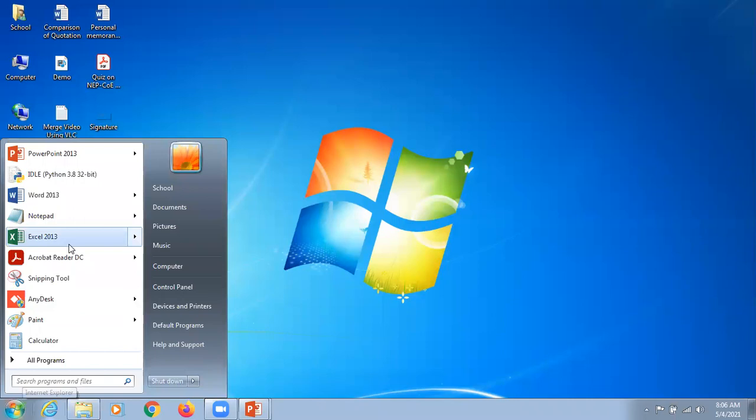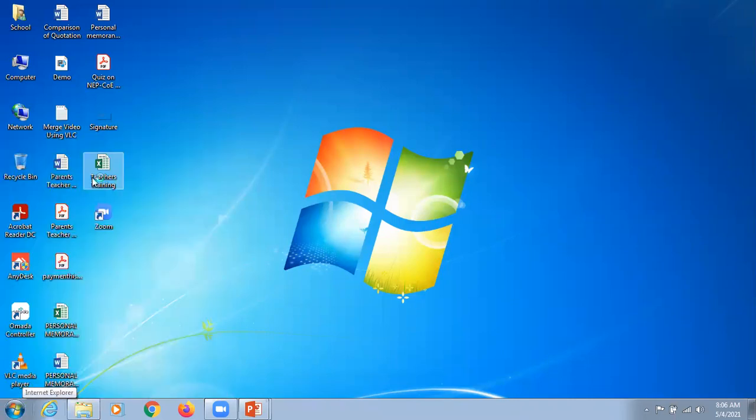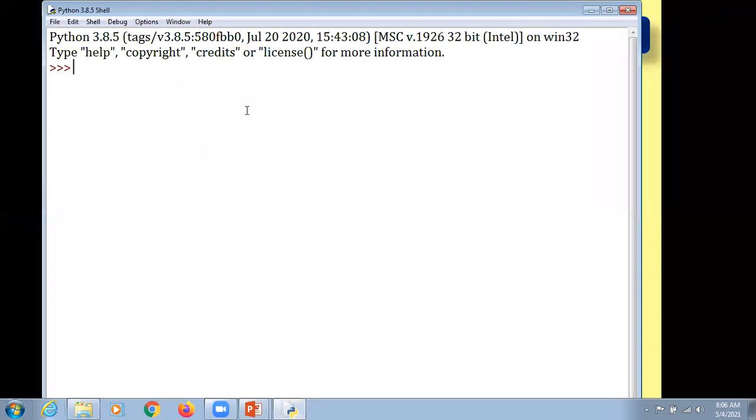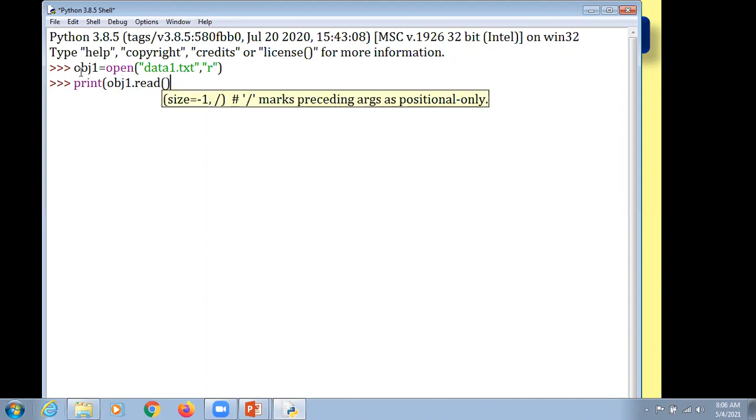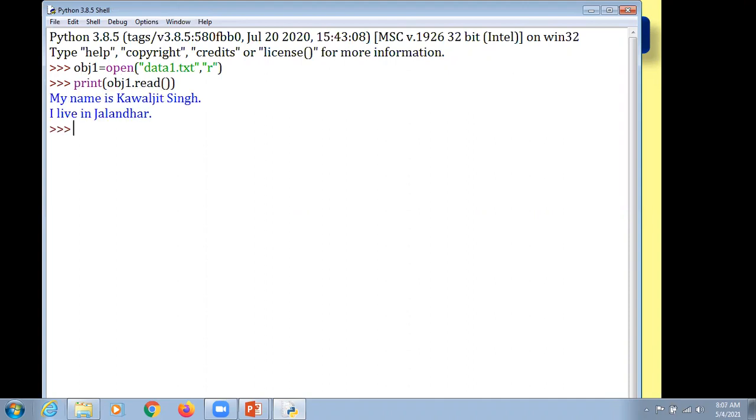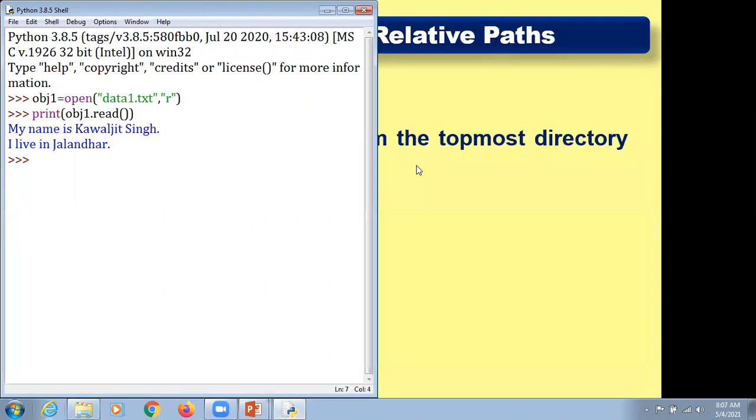Kindly concentrate here. I'm just going to open Python here, and again we are checking, and we are typing here obj1 is equal to open, and there it is data1.txt, and this is a read mode here. Hit the enter key and mention it as a print here, and type obj1.read, and hit the enter.